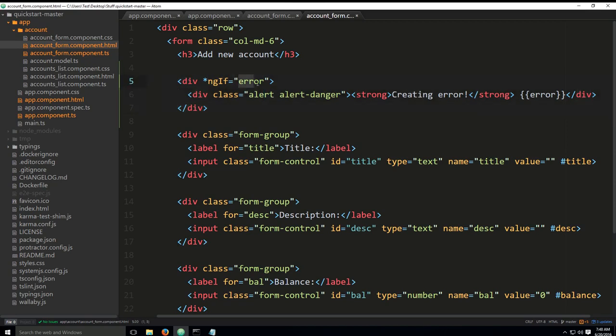So if there are no errors, if the length of the string is 0, ngIf will evaluate that as false because 0 stands for false, and this part of the code will not be executed. However, if the error string is populated by an error message, that will be evaluated to true, hence this portion of the code will execute. This is from Bootstrap: alert, alert-danger, the colors on the buttons, something like that. I've explained that before. And then strong tags means that we're bolding. It says Creating error, so we're just placing this into bold text.